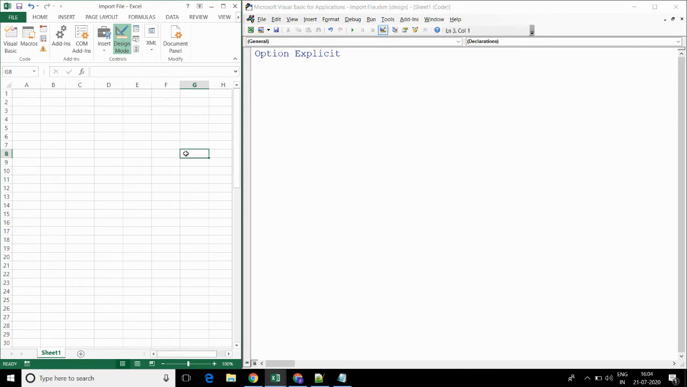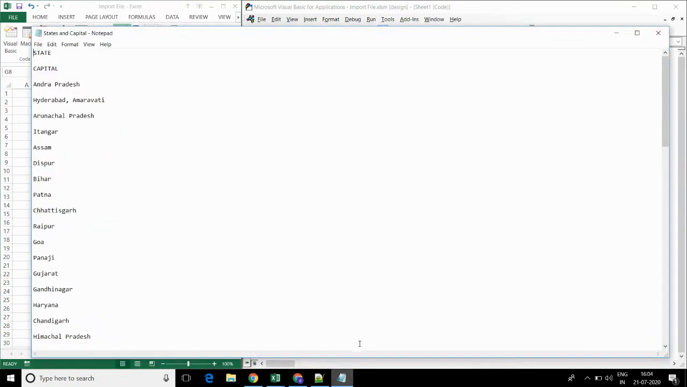Hello everyone, in this video I will be discussing how we can import data from a text file to an Excel file. For example, I have a text file which contains Indian state names and their capitals. Now I want to import this data into Excel. The code for that I have already written.